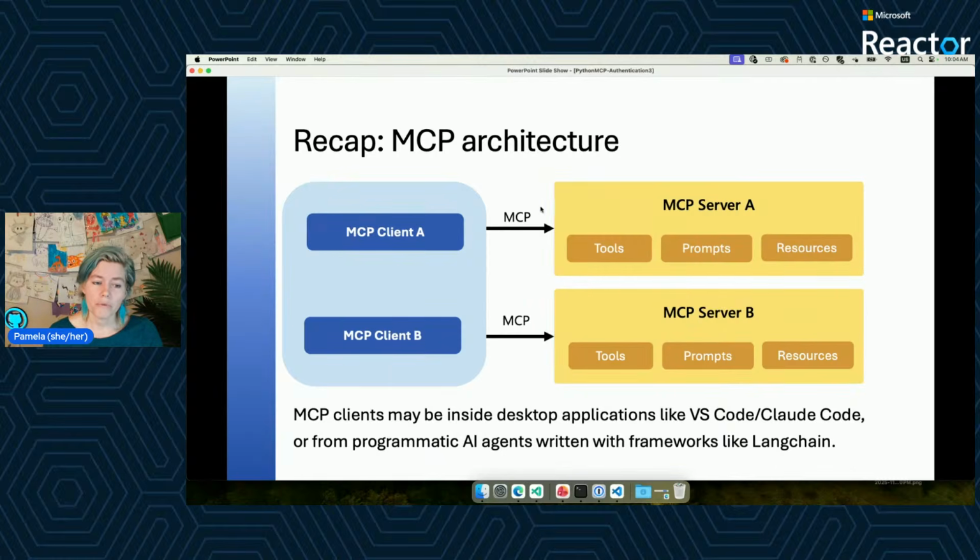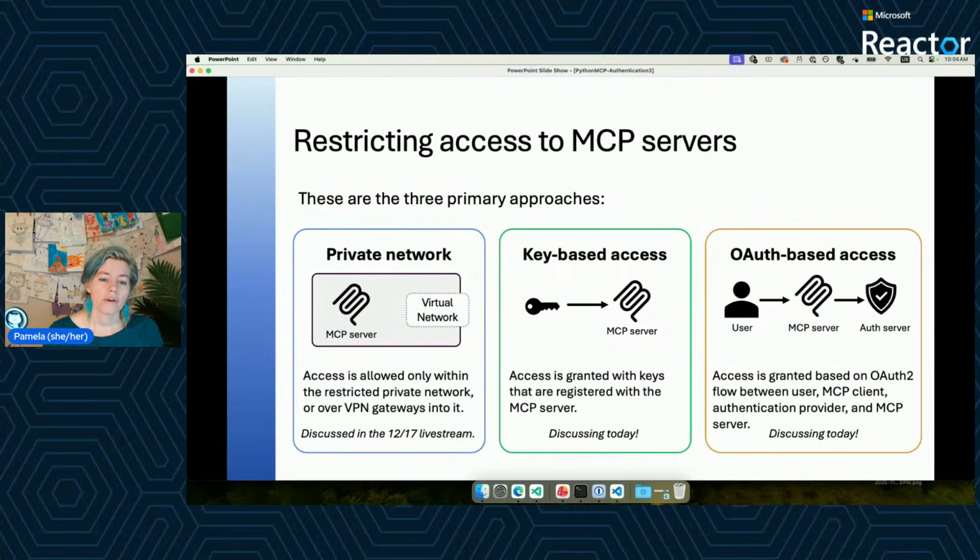Now, we may want to restrict which clients can access which servers. So what mechanisms do we have to restrict that? I would say there's 3 primary approaches. The first one is that we can simply make sure that our MCP server is not publicly accessible, right? That if you try to reach that URL, you will just get kicked out, get a 404, a 401, whatever. You just can't reach that URL. And we talked about that in yesterday's session, how we can deploy our MCP servers inside private networks and disable public ingress to that network.